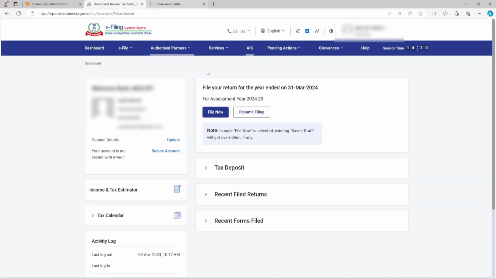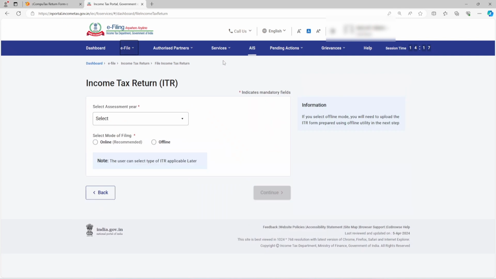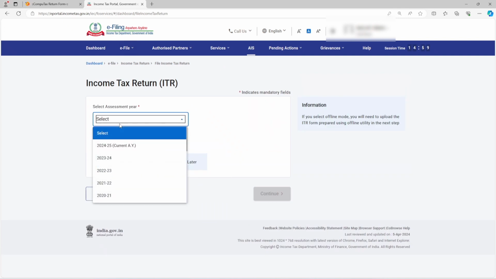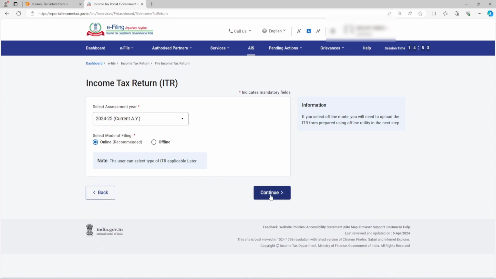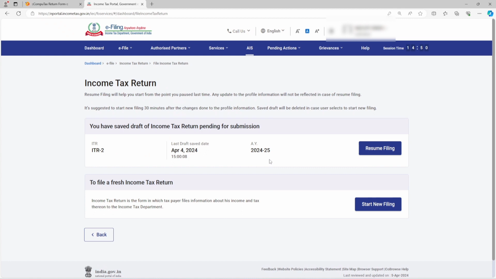So now let me take you to the ITR filing directly. First of all, you can use the File Now option which is showing here. If this button is not showing, then you can click e-file income tax return, file income tax return. It will ask you the assessment year. The recent assessment year, which is also showing as current, is 24-25. Click on online, it is also recommended by the department. Now click on continue.